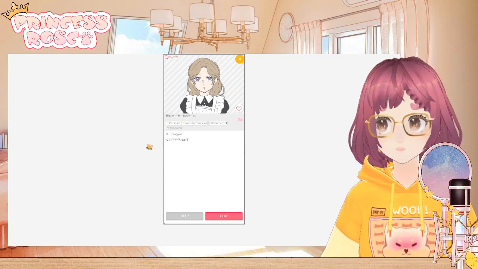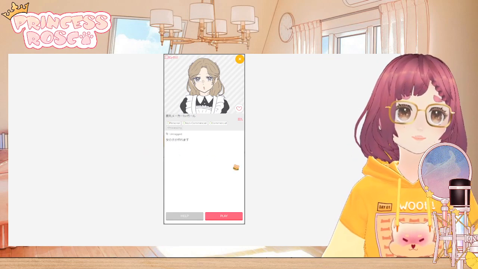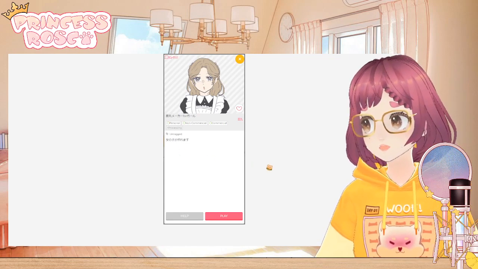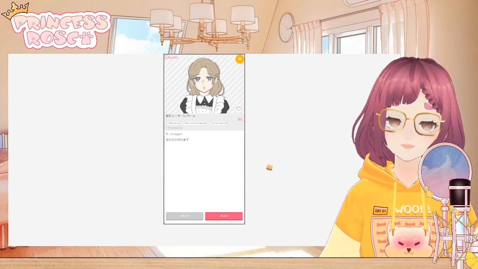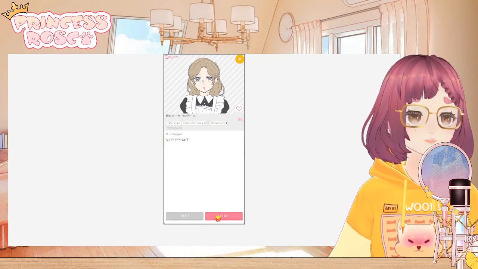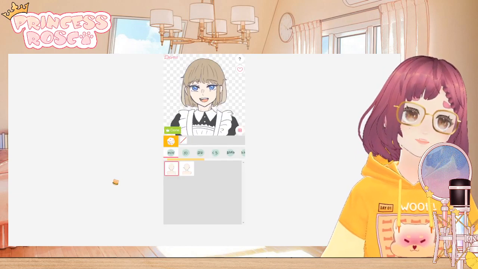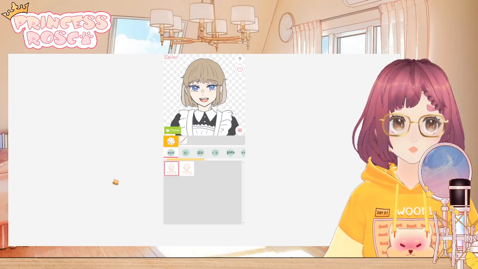I'm gonna use this one, and a lot of this is meant for mobile, so it will be a very narrow screen right in the middle for you. Hit play, and here you are presented with some options.